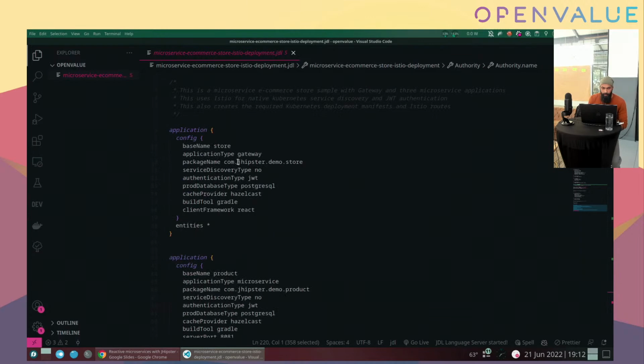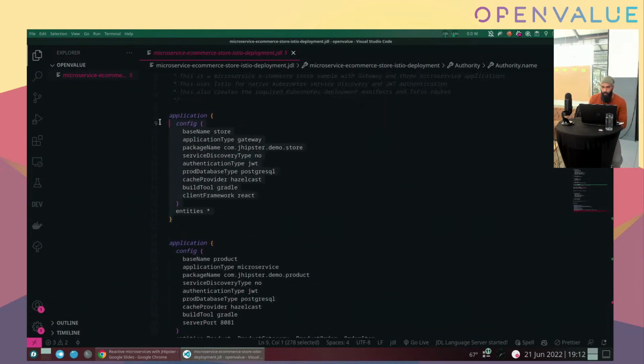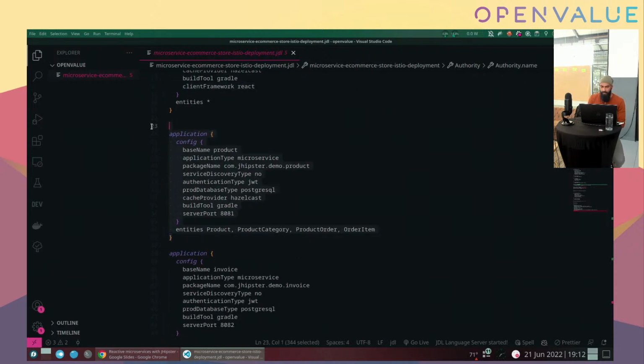And as I showed in the architecture, there are 4 applications. The store is going to act as our gateway because I have mentioned the application type as gateway. So JHipster knows to make it a gateway with Spring Cloud Gateway and everything. It will also have the front end with React. And we would have the microservices without a front end, just providing the APIs.